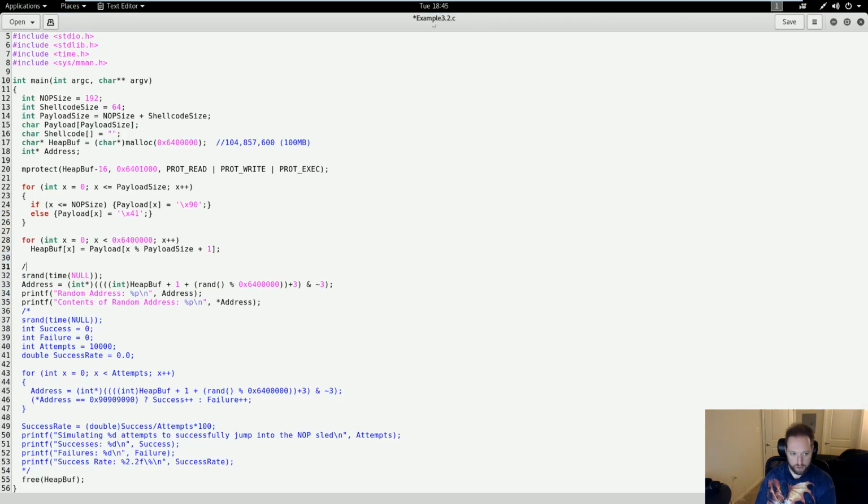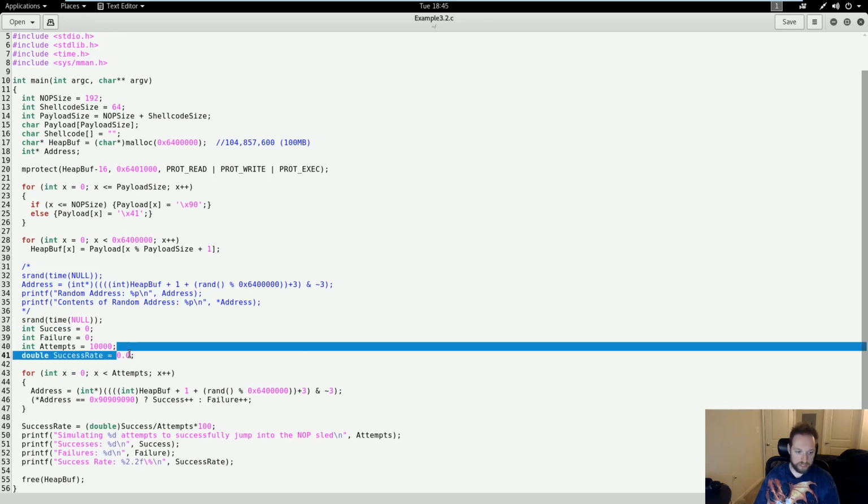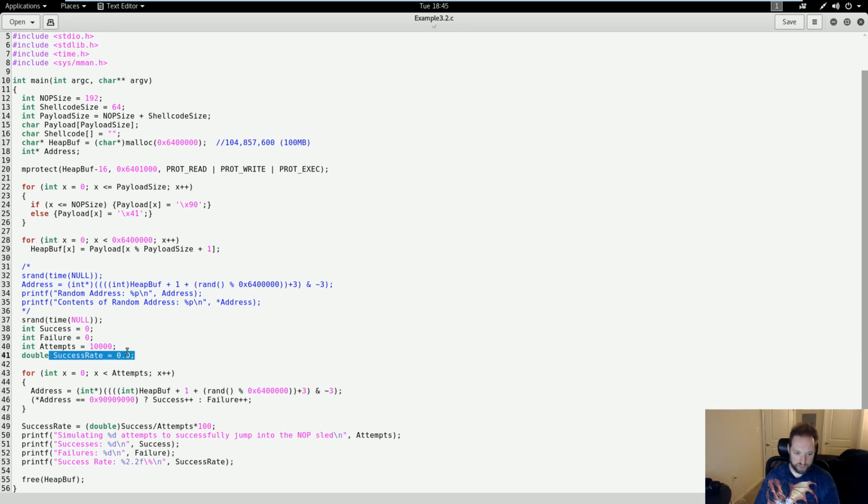Now let's go back and take a look at the second section of code. I'm going to recomment this and then uncomment this, and save it again. Here I am seeding my RNG again. I have counters for successes and failures, which I'll explain in a second, a number of attempts that I'm going to run through, and then my percentage success rate. So what is a success or failure? Remember that the point of a heap spray is to saturate a section of memory such that when you randomly jump to an address within that section, you are statistically highly likely to land in your NOP sled and then traverse that into your shellcode or ROP chain.